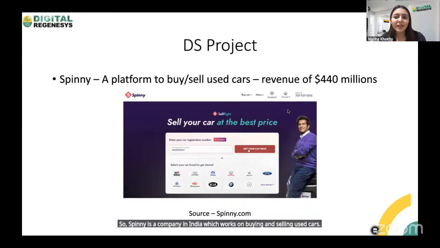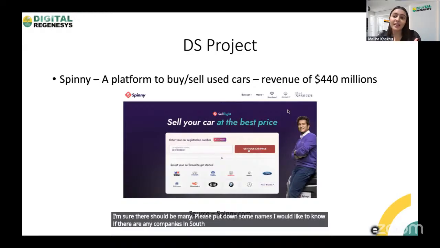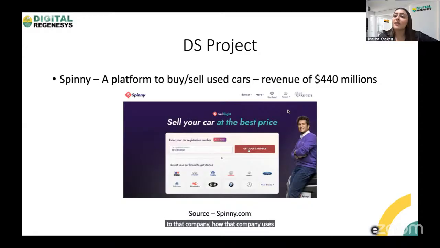I would like to know what are the different companies in South Africa, or from wheresoever you are, which deal in such kind of an industry. I'm sure there should be many. Please put down some names. I would like to know if there are any companies in South Africa. You can relate this example to that company, how that company uses data science in their current things.